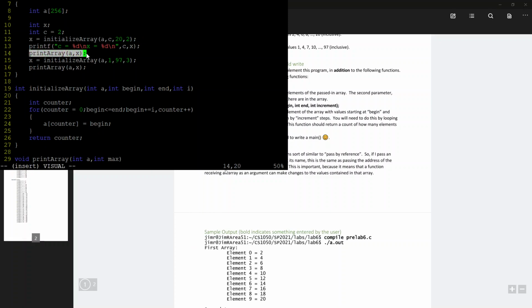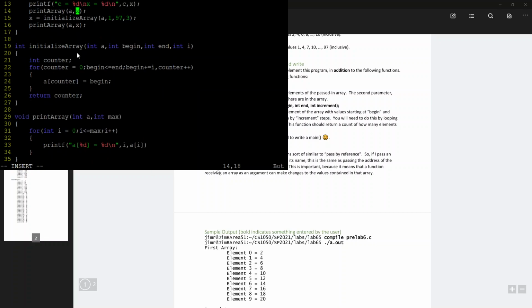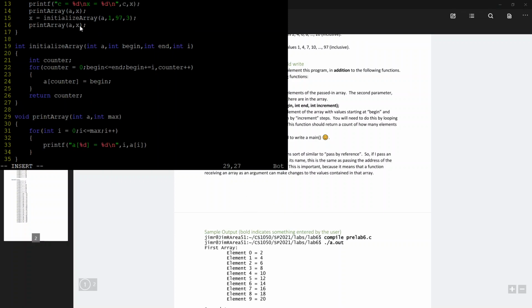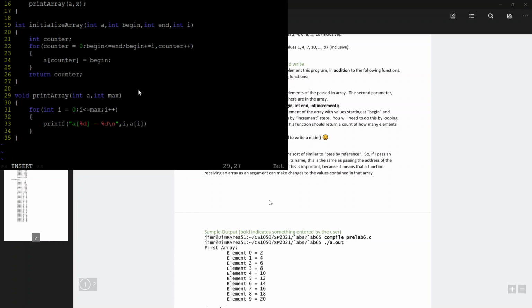Whenever we go to print array here, this is our function. We're passing through the array itself, and X, but not really X, just the value of X. And since X is 9, we're passing X down, and it's put in here to max. So max is now equal to the value of X, which is 9. Does that make sense? Okay, good. And that's why max is 9, and whenever I is 10, it stops the for loop.